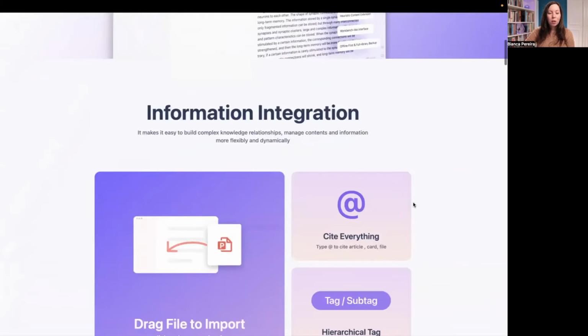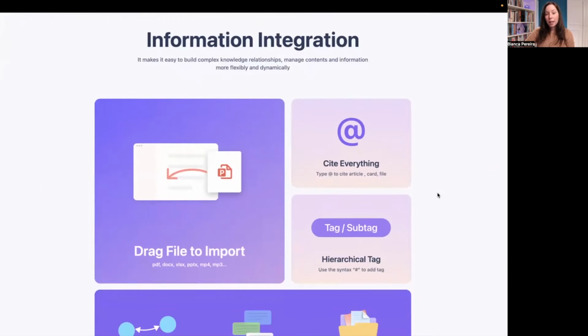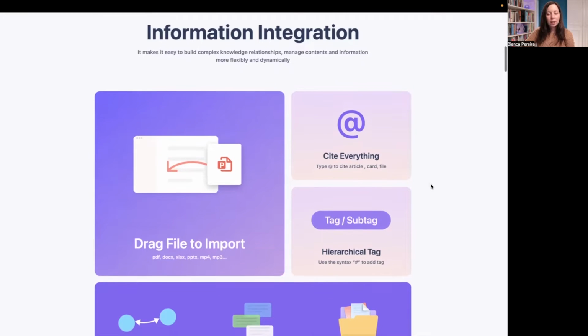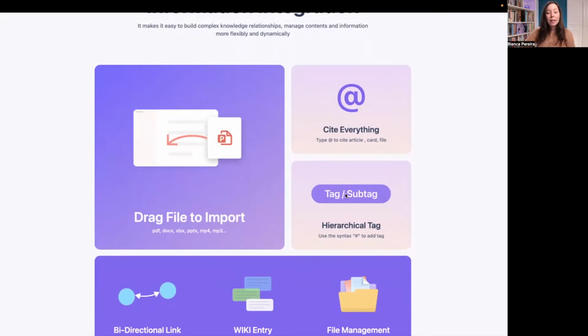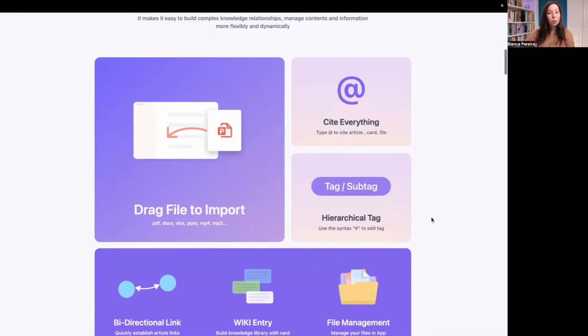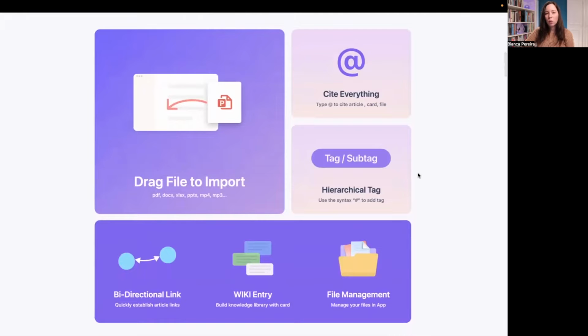And you can just look here at what they say on the website. Simple things like you can drag files to import them into the app. We can cite everything, which for research is important, since we are citing everything. They say you can cite an article, a card, and a file. So let's see how it looks. Tags and subtags. Yeah, so they have hierarchical tagging like other apps, like Obsidian, for example. That's also really good.